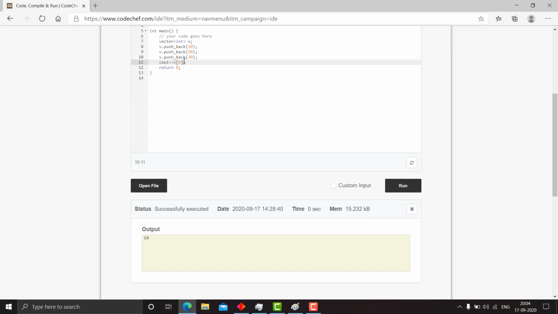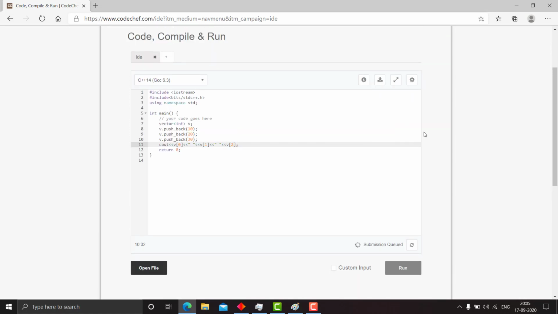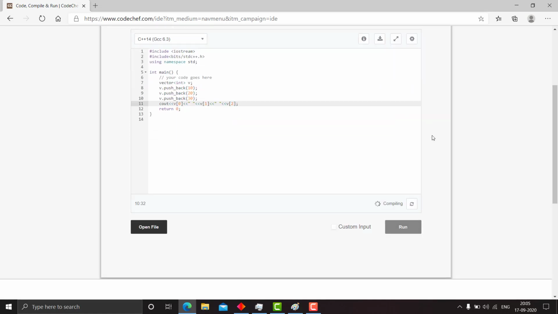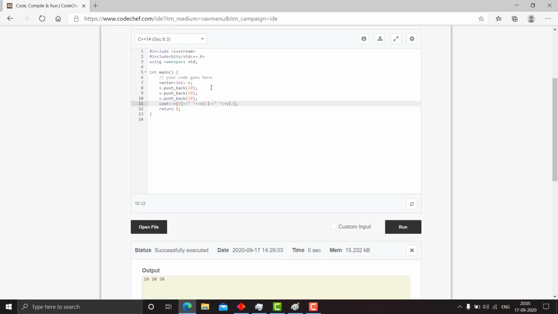Now we want to print v of 0, v of 1, v of 2. They are just dynamically allocated arrays, nothing else. 10, 20, 30.